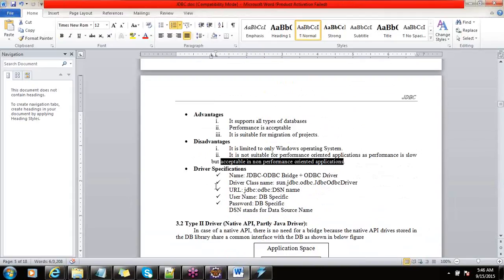Driver specifications. The name of the driver is JDBC ODBC bridge, plus it has an ODBC driver. And here an example for a driver class is given. In the word file, sun.jdbc.odbc.JdbcOdbcDriver is the driver name. Particularly, it is an Oracle driver. I told you MySQL, Sybase, SQL Server, various databases, every database has its own driver. So the example present in this word file is an Oracle driver.